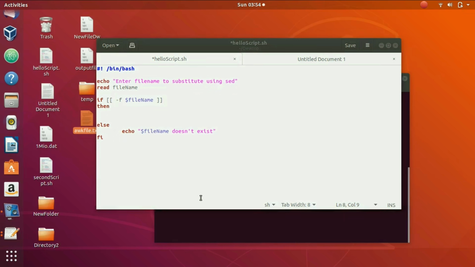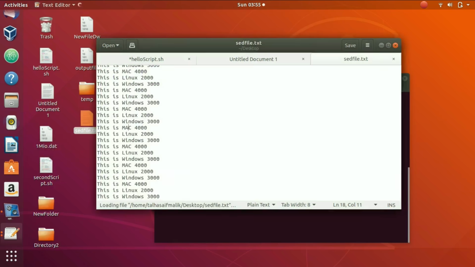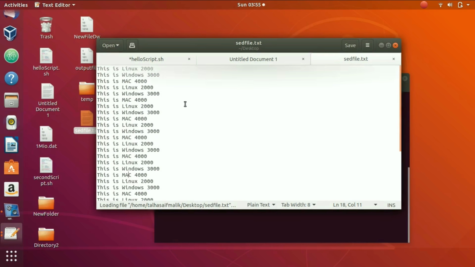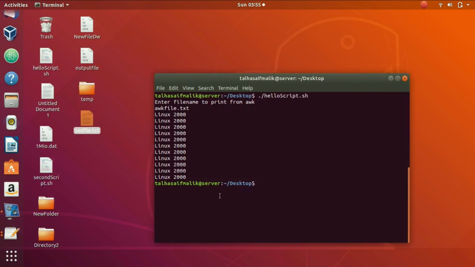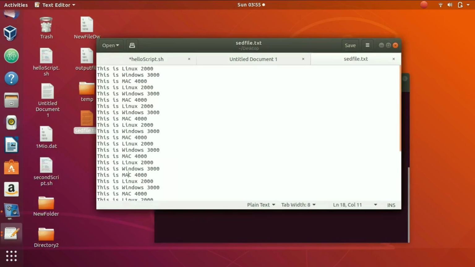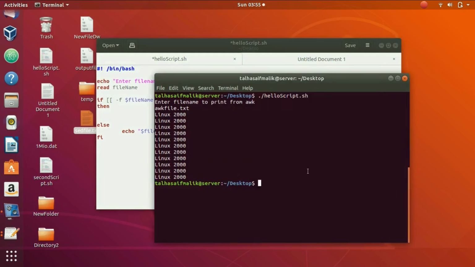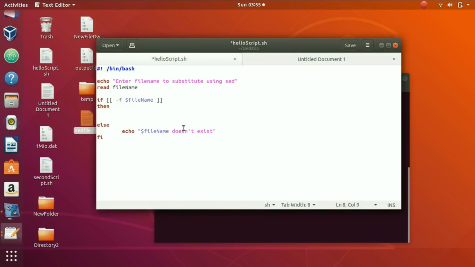Okay, so now first of all, let's see what is in our file. Let me change the name of this file to sed file. We hit enter and go inside this file, and you can see that this file contains all of that stuff. Okay, so we can go back. Let me close this file as well. So we can go back here and actually start making changes using pipes.